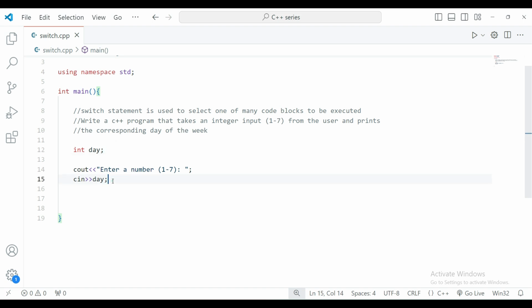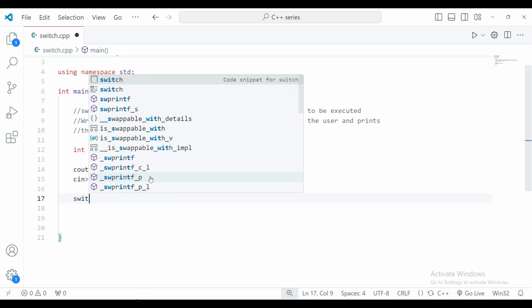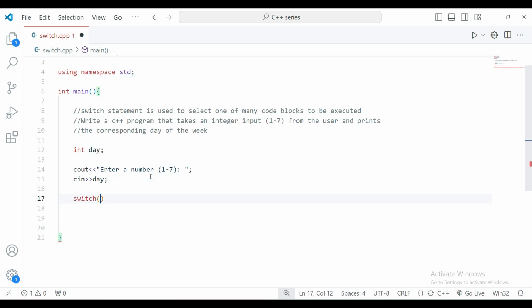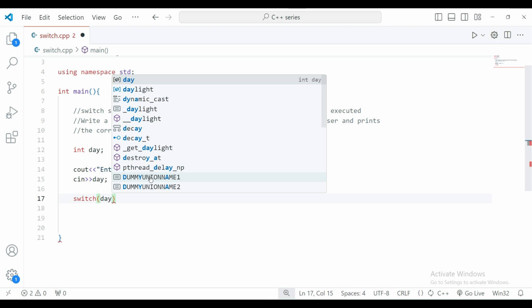So whatever value the user gives, it will be stored inside our day variable. Okay, now we are going to see how switch statement comes to work. So I am writing switch here. Okay, switch. Then inside switch we will send the parameter day.